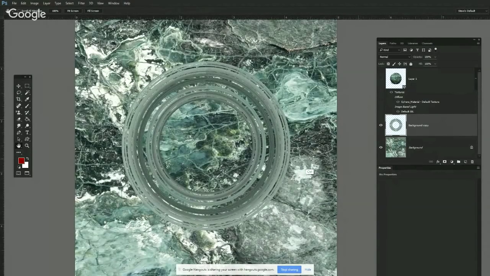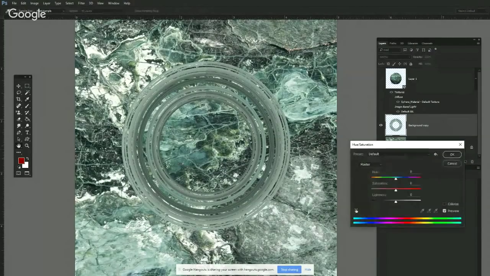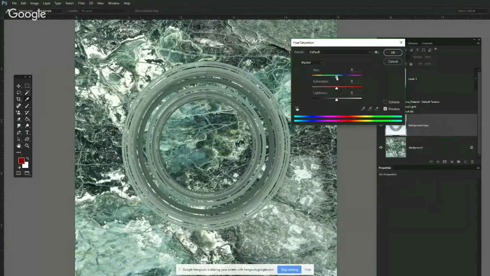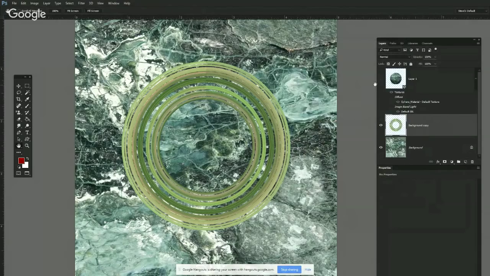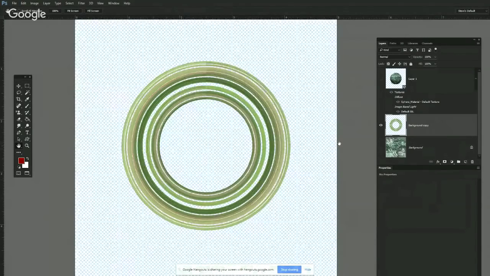Now we could do things like add some hue and saturation. If I use my shortcut Command or Control U, I can come over here and play around with the hue and saturation. Maybe add a little bit of warmth to it, and pop up the saturation a little bit, like so. It's up to you. I'll give it a little extra saturation, and I think at this point we're ready to turn this into a 3D object. Let me turn off the background.